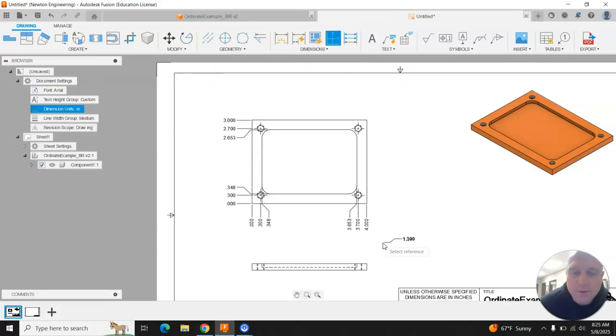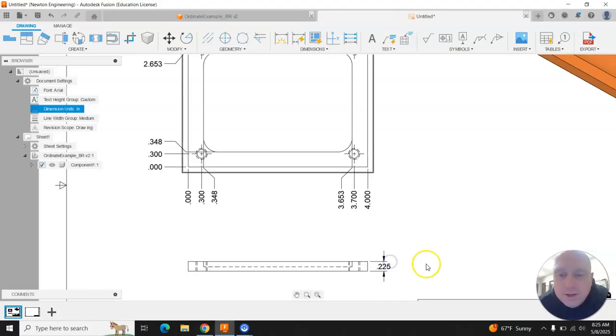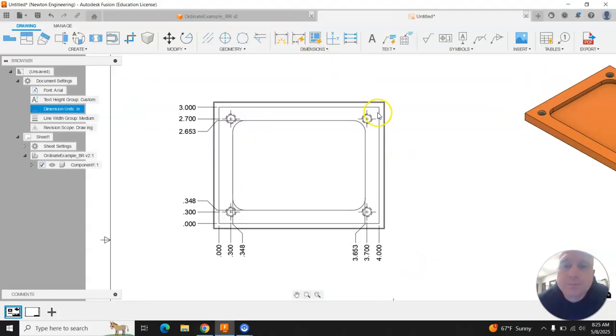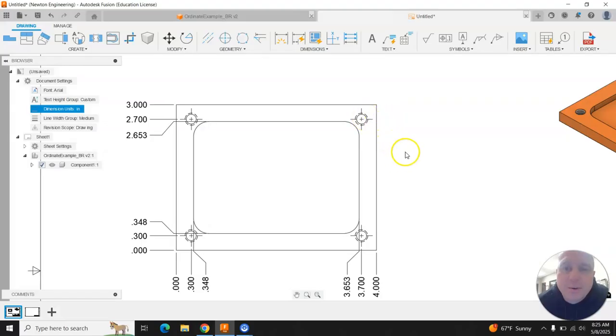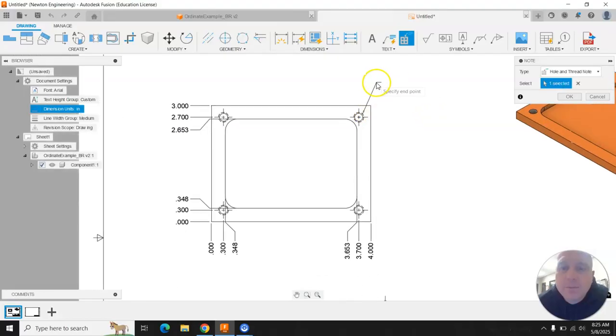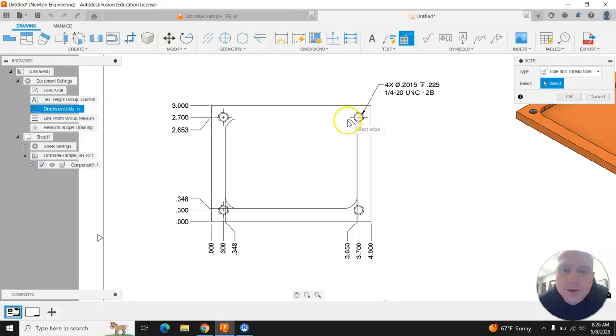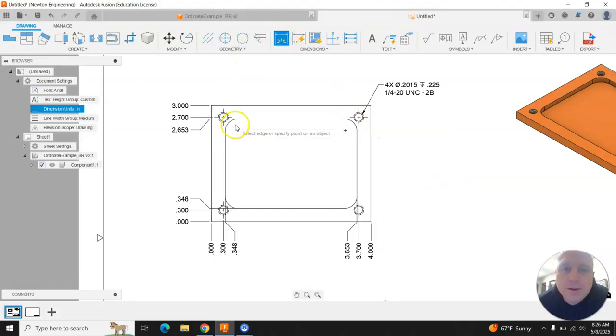Next thing we will do is go ahead and dimension the height of the part. To do that, I'm just going to use a regular dimension. So I'll get the dimension tool, dimension the height of the part. I need to dimension our holes, so I'll use the hole and thread note to do that. Place that dimension. I need to dimension the arc here. So I'll go ahead and do that with my dimension tool.